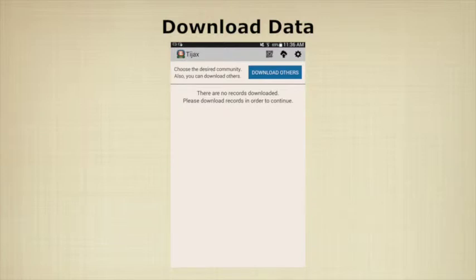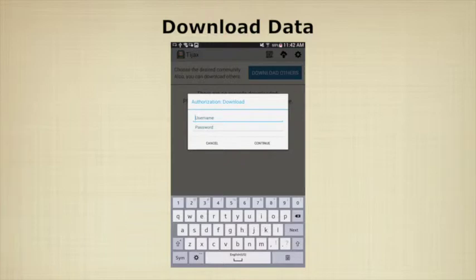Due to a lack of reliable internet that is present in many developing regions, the application was developed to allow for offline use. Before working with patients, the health promoters must ensure that the necessary records are downloaded. As can be seen here, there are no records downloaded. The health promoter will be prompted to tap the download button and enter their unique username and password. This process will require internet.